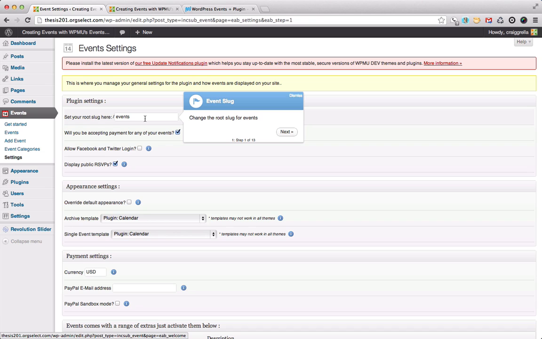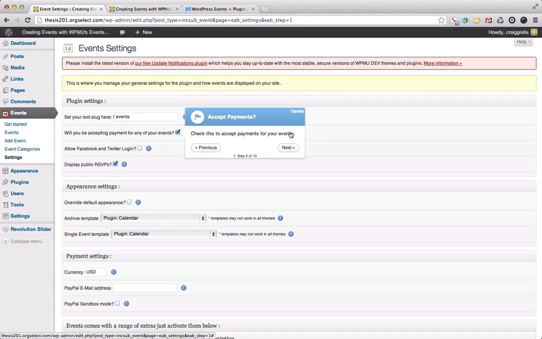So the first topic we have here is setting the root slug, and you can see here the standard installation is going to install this in an area called Events. So if you already have a section of your website called Events, you might want to change this to something different so that there isn't any issues with these two things trying to access the same slug. So we're going to call ours Events. Again, we're running a standard installation. We'll click Next. You'll notice this is step 1 of 13 for this particular area of the configure options.